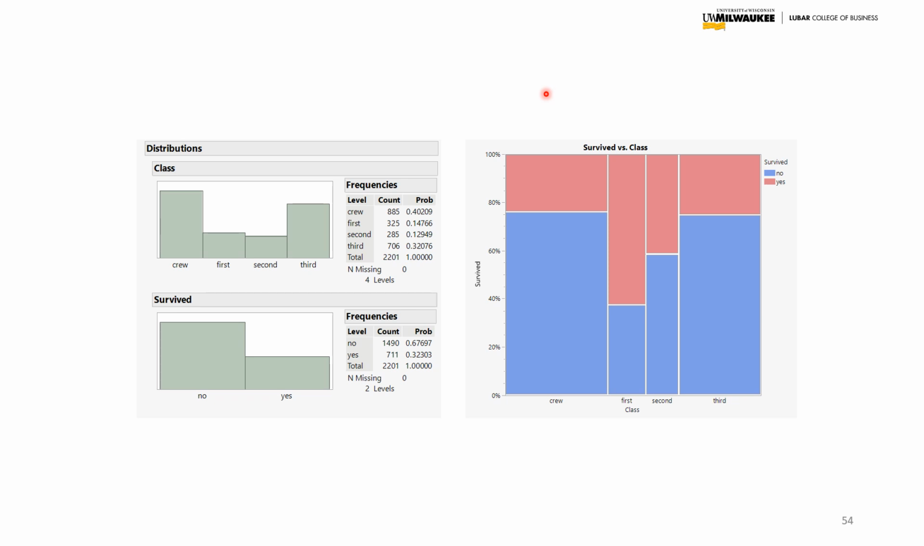So we can look at a mosaic plot of one variable against the other, and this gives us a clearer picture. We can see, for example, for first class, there is a higher percentage of survival than second class, but second class is higher than crew and third class. Third class and crew seem to be about the same survival rate.